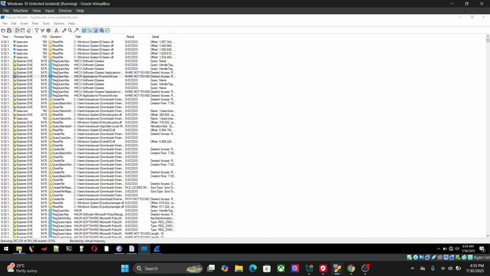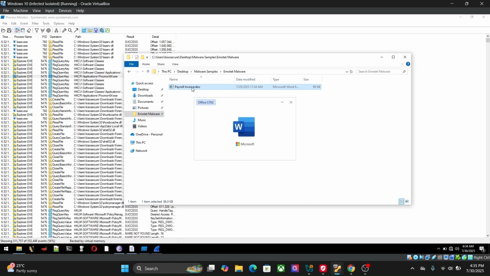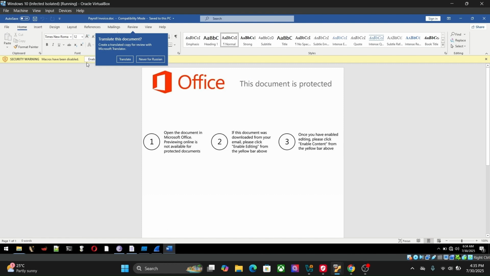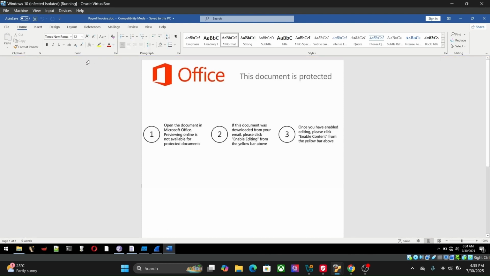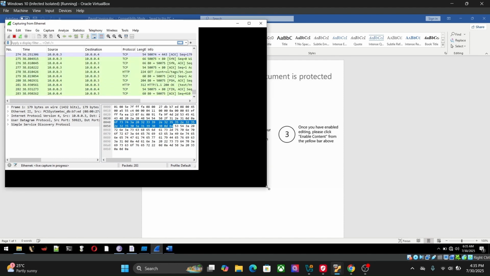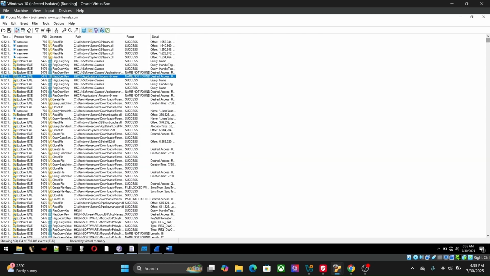Then we'll go back and enable our macros. In order to enable macros, we're going to click Enable Content. Once we click Enable Content and all the macros are loaded, our machine is already infected. Right now, we can start intercepting the traffic, and as you can see, we have traffic coming from our machine. We can also see some of the current running processes.